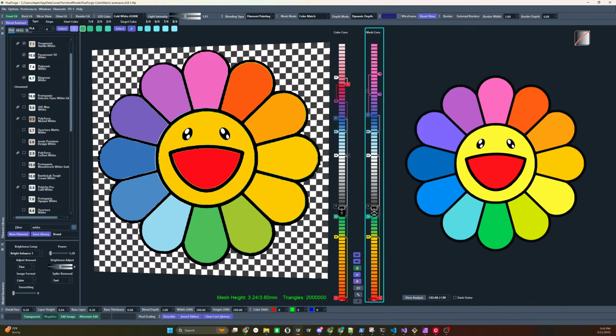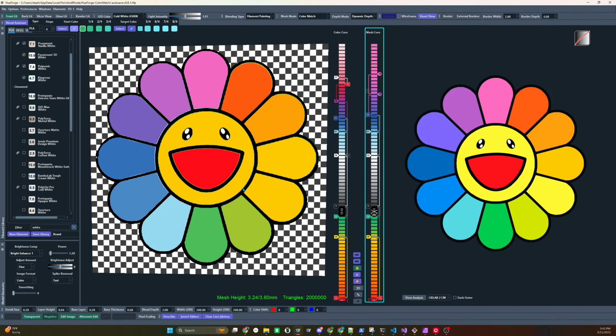I will say the darker the color that's below the black, the less you need more layers, but 2 to 3 layers at 0.04. This one could probably work at 0.08 as well, except for maybe the pink at the end.